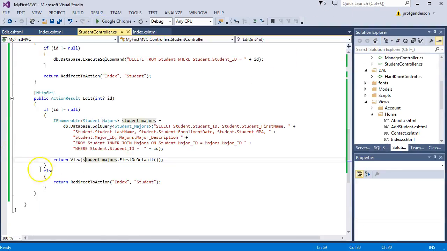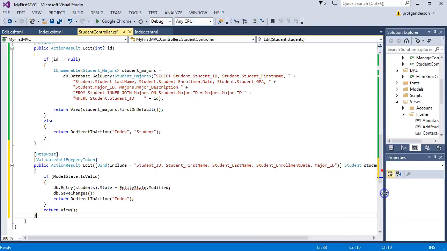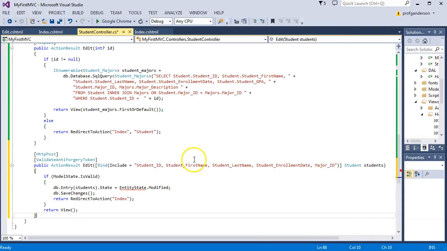So we need to now go and write that action method. So let's go back to our student controller. We have our HTTP GET. So now let's write that HTTP POST. First thing, I specify the attribute for the action method Edit. Then we have the ValidateAntiForgeryToken attribute.